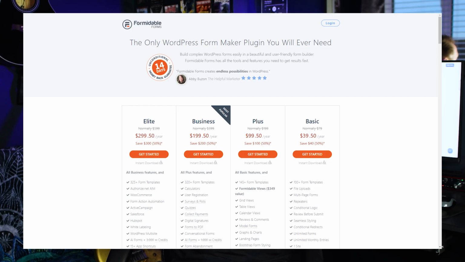On that pricing note, here is what Formidable offers at time of recording, with the basic a little cheaper than WP Forms.